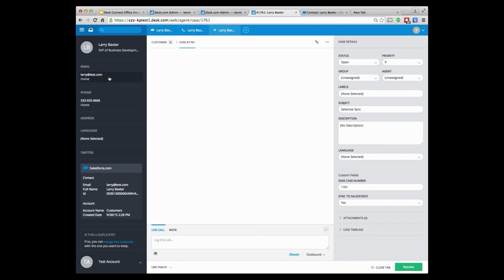So you really have to be aware of how your information is being passed, and make sure that your agents are careful about what sort of information they're pushing over and what they're updating on the Desk side, because essentially once the integration is set up, the records are the same. They're the same record. And so if you're updating things in Desk, it's going to sync over to Salesforce. So you really have to be careful about what sort of information you're editing in Desk, and make sure your agents know what to do when a new case is created or a new customer is created.